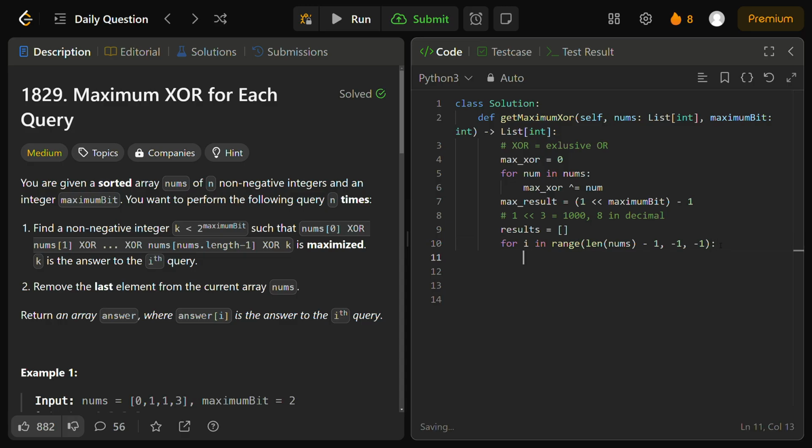Now, why do we actually iterate backwards? It's going to allow us to match the expected output where queries are actually processed from the last to the first element in our input array nums. And in this iteration, we can add to our results. So results.append in Python, max XOR.